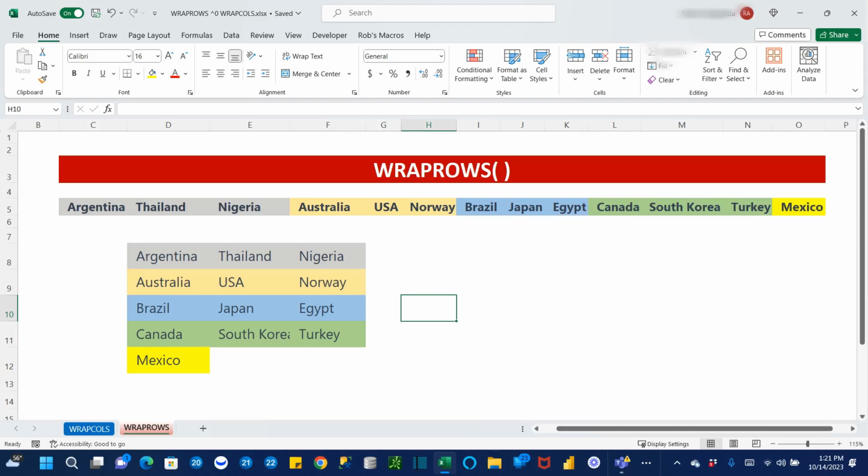So that wraps, no pun intended, our discussion on WRAPCOLS and WRAPROWS in Excel. Remember, these functions are your best friends when it comes to tidying up your data and improving its presentation.